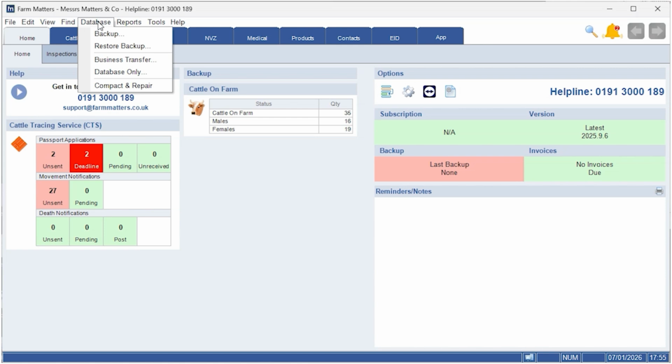If you're transferring a single business to another computer, then the best option would be to either use business transfer or database only.